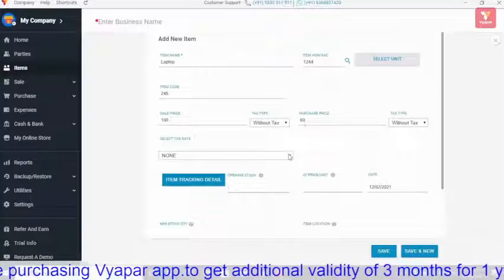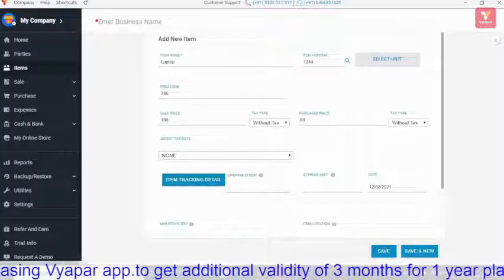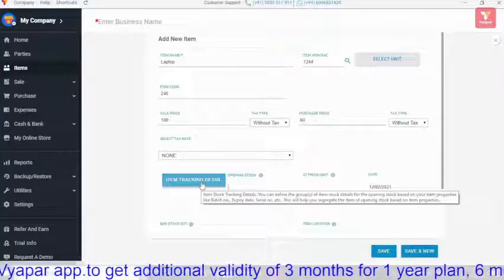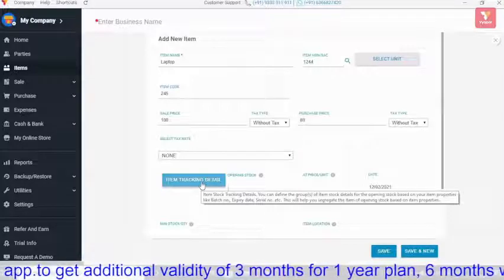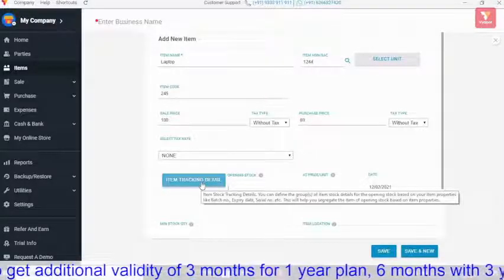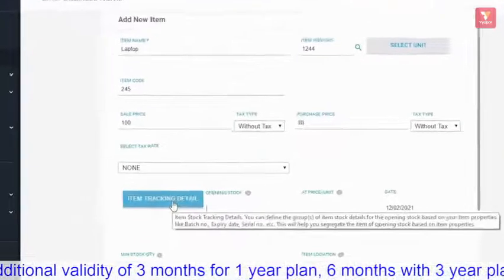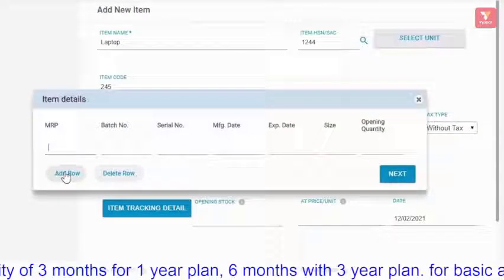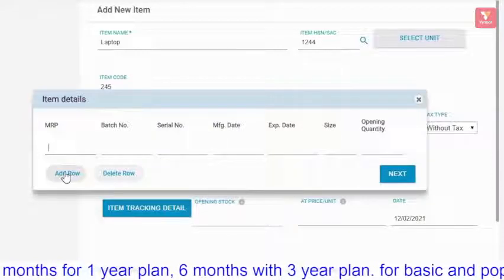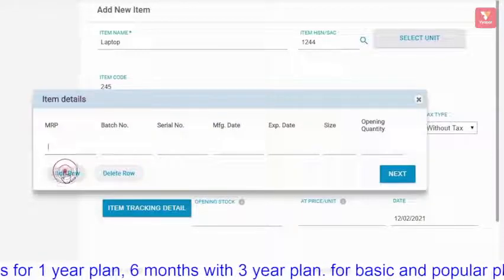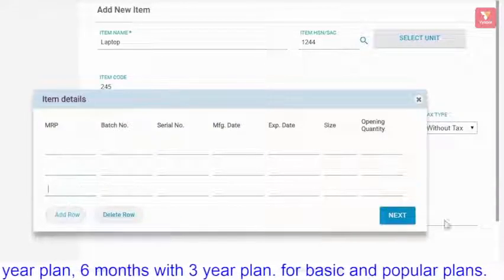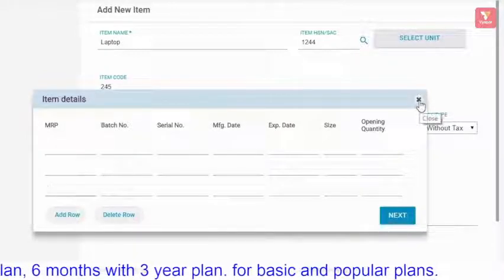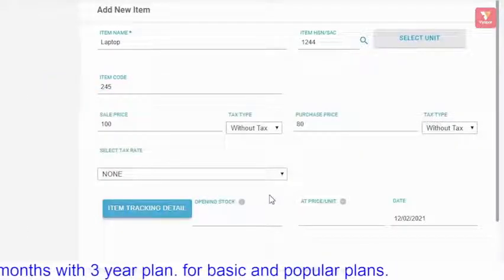That after you make all the entries within the item, like we told you, if you organize your stock as batch-wise, serial number-wise, etc., then you click on Item Tracking Details to enter your details. If one item has multiple batch numbers and MRPs, then you can select Add More to enter more details. For now, we will save the item with simple details.